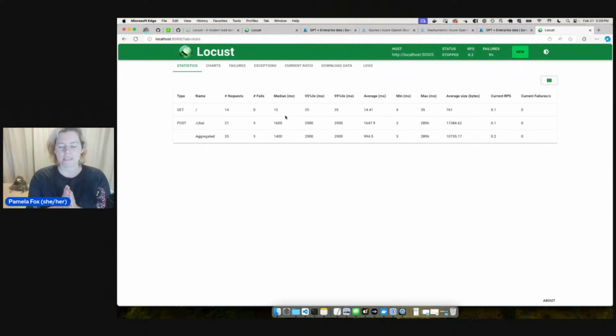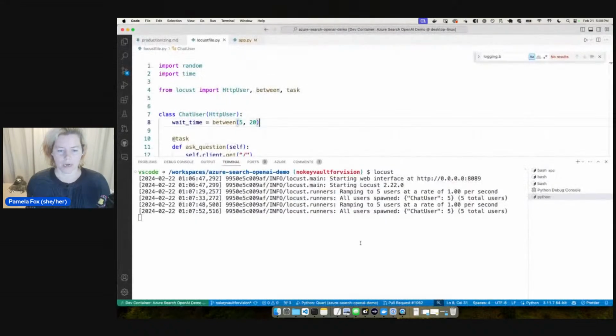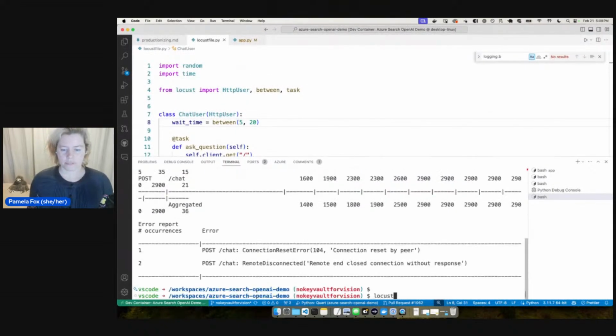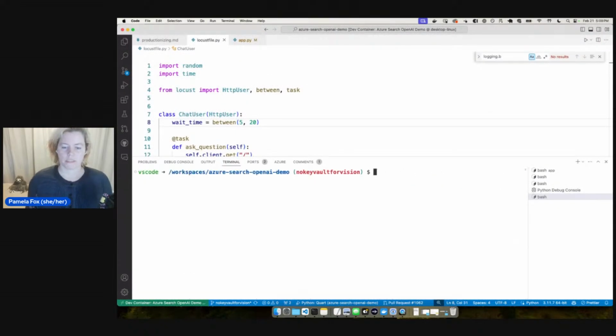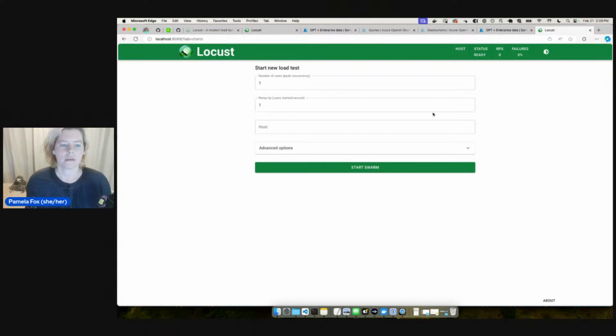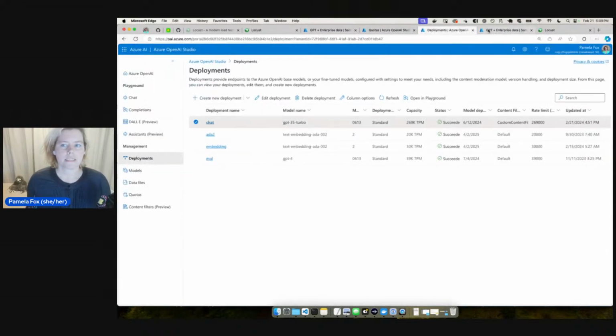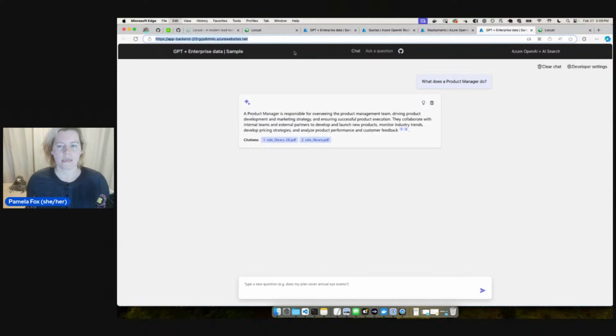Now, if I keep open this Locust, it does actually retain the charts from before. But I just want to start it over. So I'm just going to take down that Locust server and start it up again, just to start from scratch. Okay, so now we've got it, and we're going to be testing this one. And you can see that it is working.